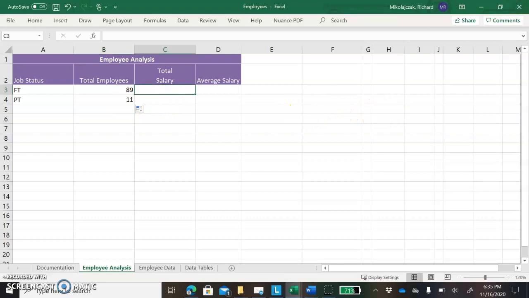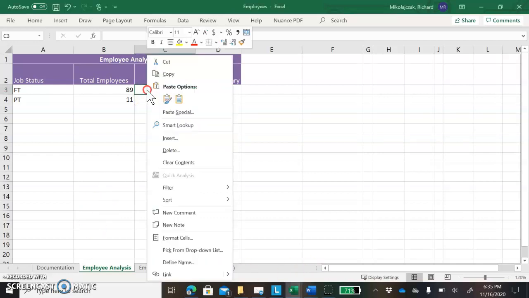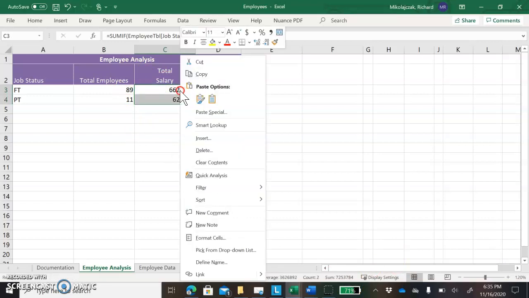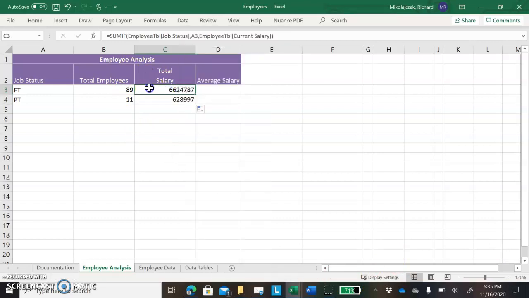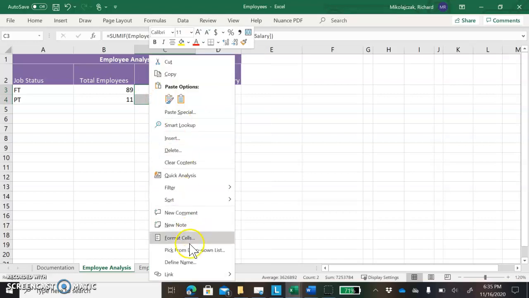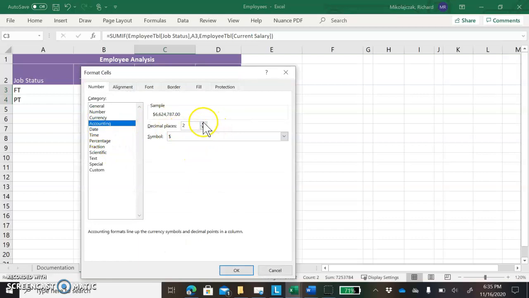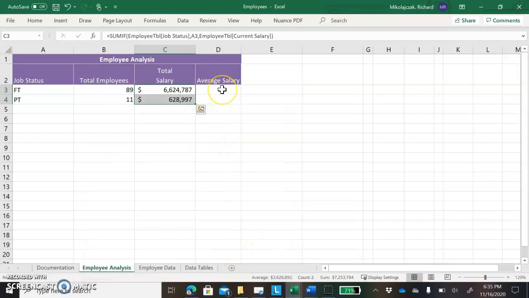Next, we'll do our total salaries. Again, I've already got those out there. Copy, and I'll paste that over here. And we'll just bring that right down. It wants us to do accounting. So let's format. Accounting, 0, 0, okay, that looks good.